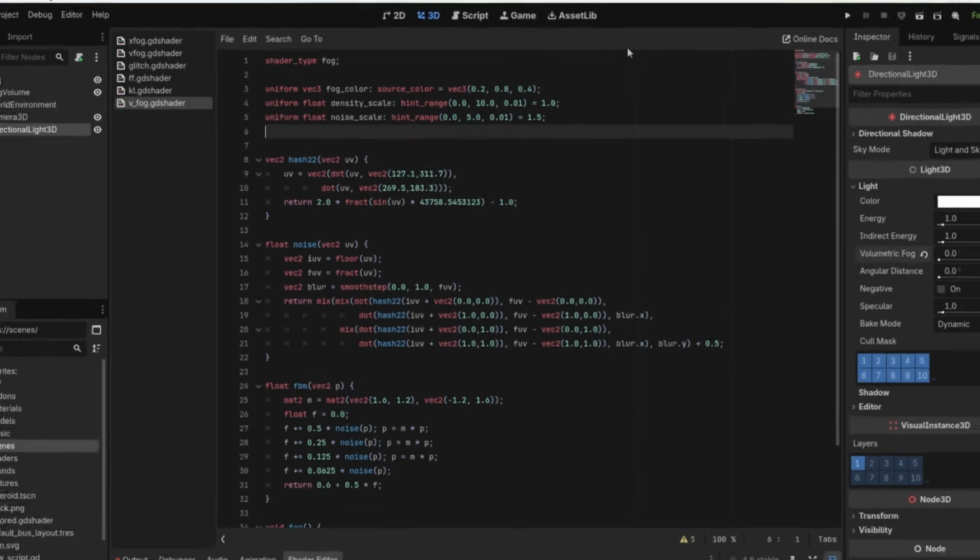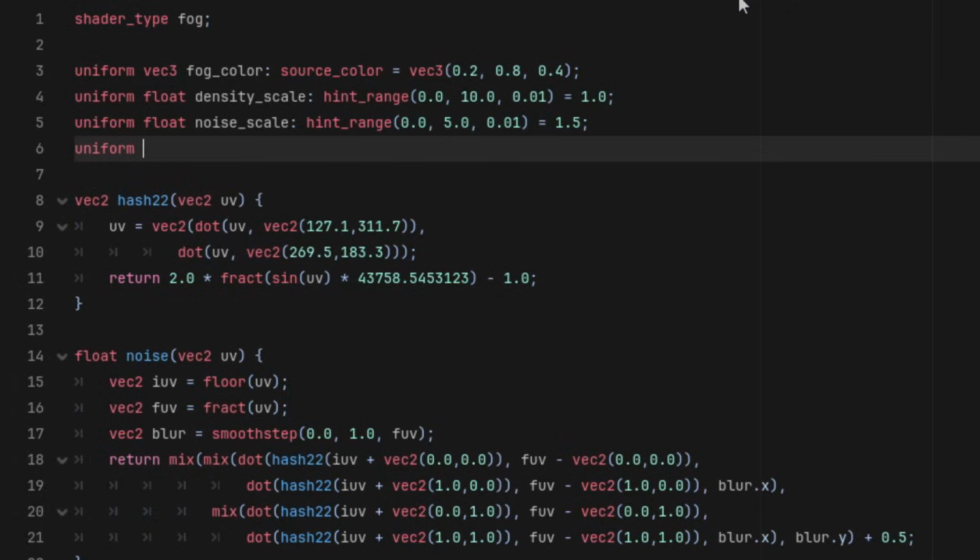Let's continue. The 4th uniform parameter would be uniform float speed with another hint_range and 1 as the default value, and the range can go from 0 to 5 and 0.01, and the purpose of the speed parameter is probably obvious. Higher values mean faster movement of the fog in the set direction.